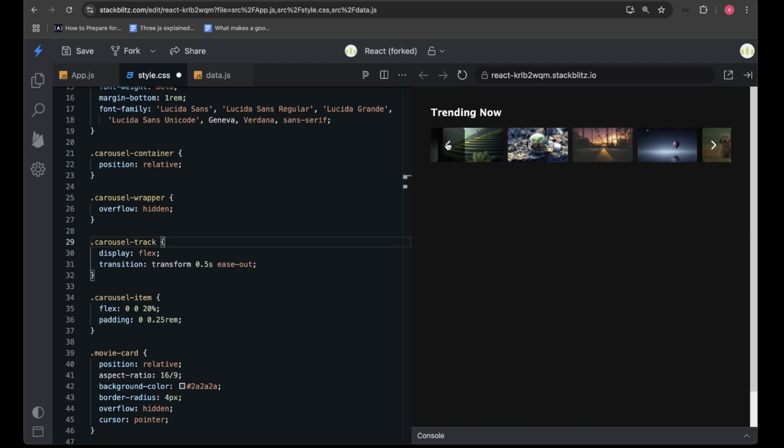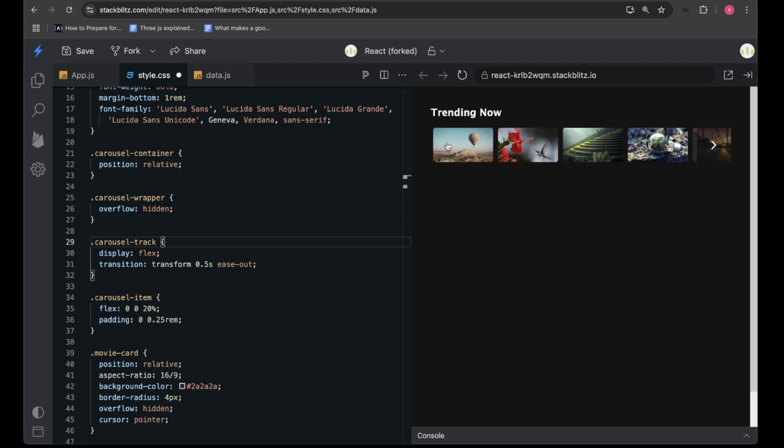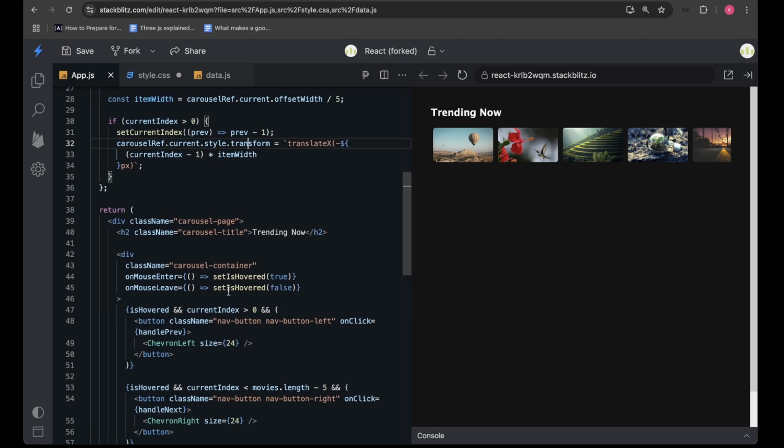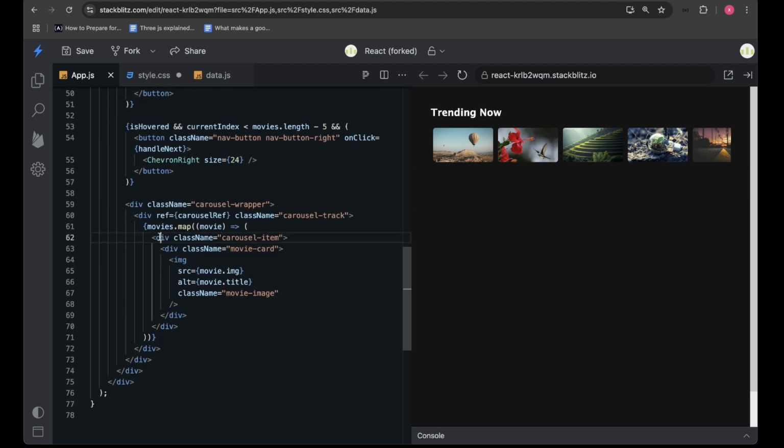If I click on the left, it smoothly goes to the left. Perfect, right? Then after this, another thing we need to do is add an overlay on each of these cards when we hover on them. That's also going to be pretty simple. I'm going to scroll down right to this carousel item, then the movie card.